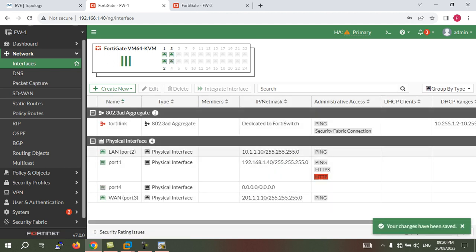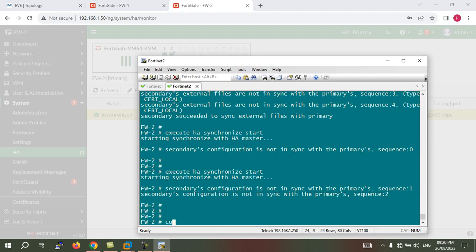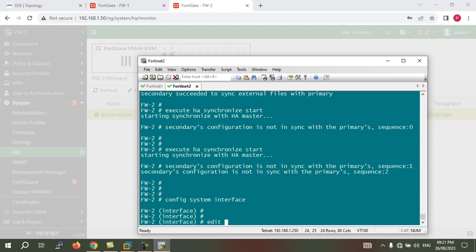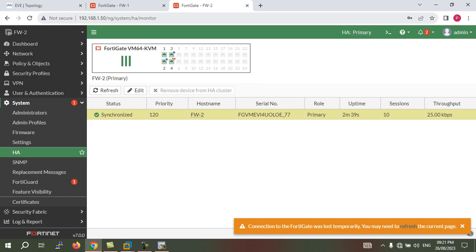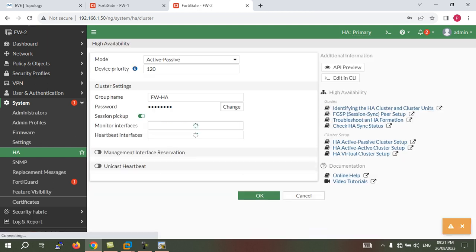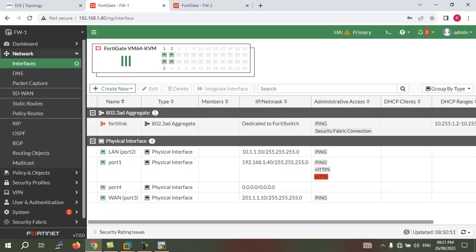Disable this port. Configure system interface. Edit port 1. Yeah, it will automatically come up. I think there is some mistake maybe. Let me check.